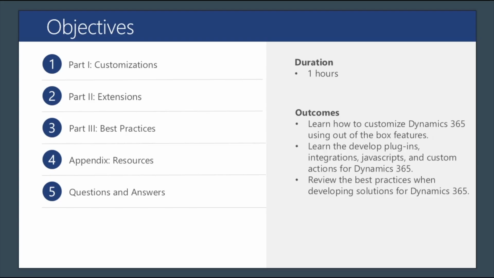What we'd like to be able to talk about today is customizations, extensions. We'll talk some about best practices, and then I'll give you some information about resources, and of course we will do question and answer. We should run somewhere today in the time frame of 1 to 2 hours.